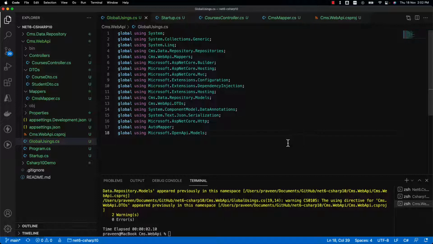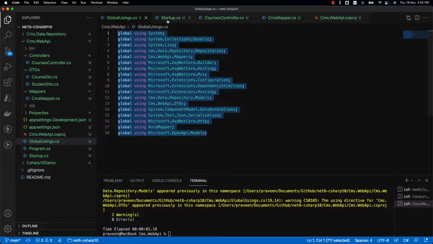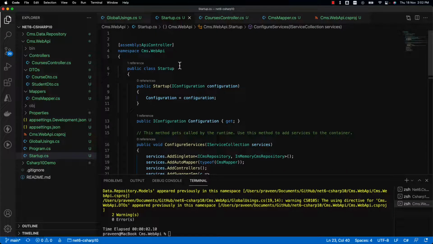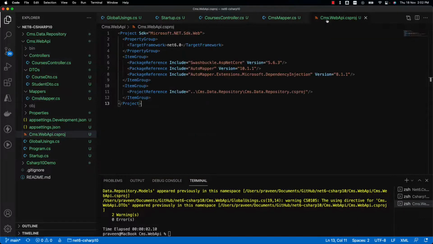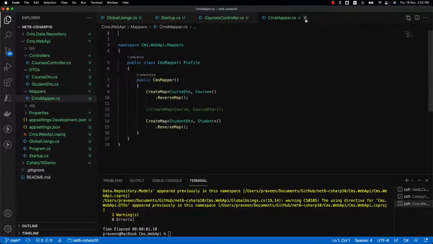Now with this, you can see that we have created a global usings.cs file and moved all the using statements to a single file. Once it is done, none of the CS files need to have these namespaces. It makes your code a lot cleaner. You look at here, we don't have any namespaces. That's good.